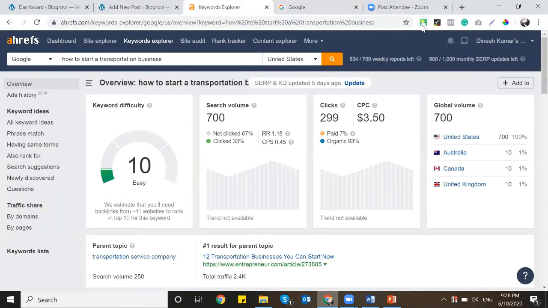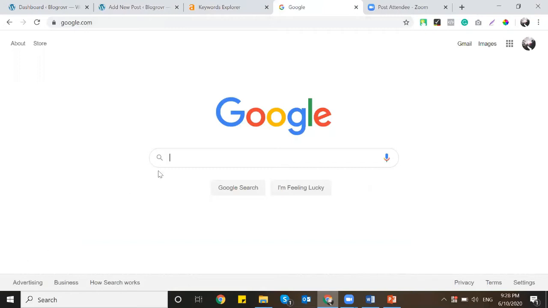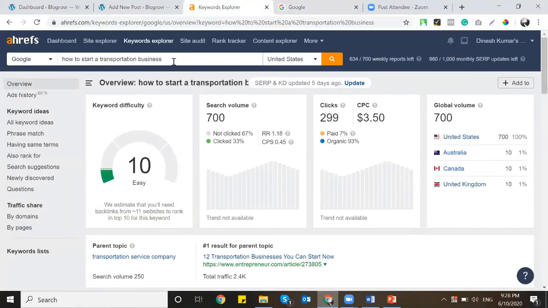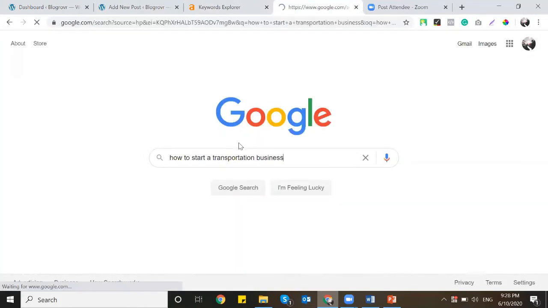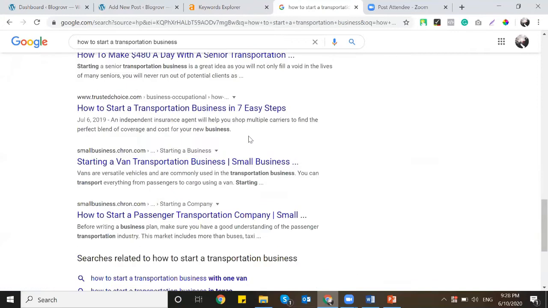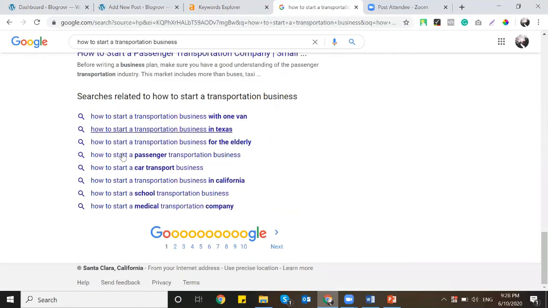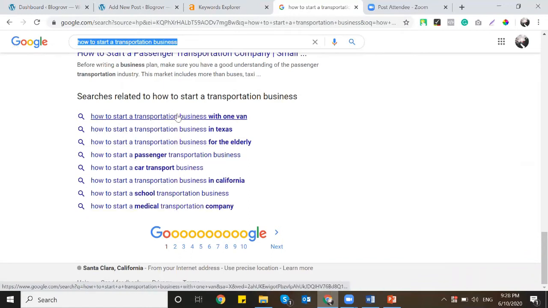I'm just turning on the VPN to make sure I am seeing the results which a user sees from the US. Since I'm going to focus on this keyword, I'm putting it directly in the search results. You can scroll down directly and see these are the LSI terms which are relevant to this target term.